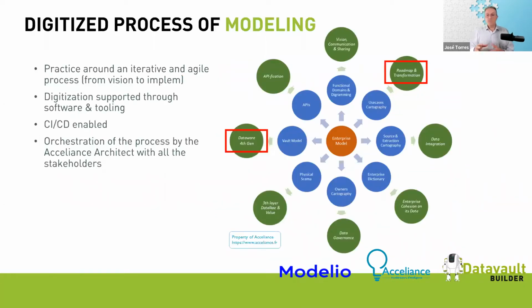Here I present you the fully digitized process. It's a practice around an iterative and agile process. It goes from vision until implementation. It is fully digitized through software and tooling. You will see all this live. It is fully CI/CD enabled, and the orchestration is made by the Acceliance architect with all the stakeholders in a consultancy manner.